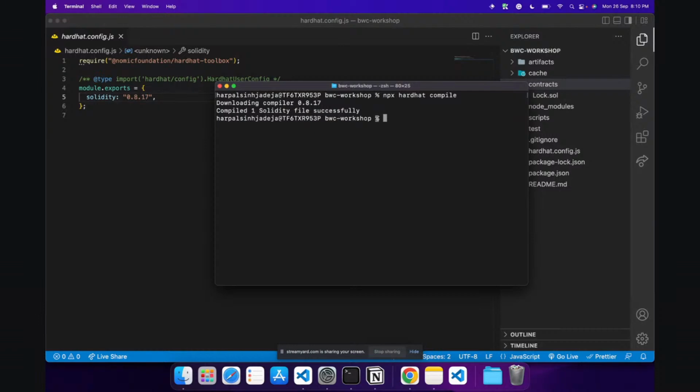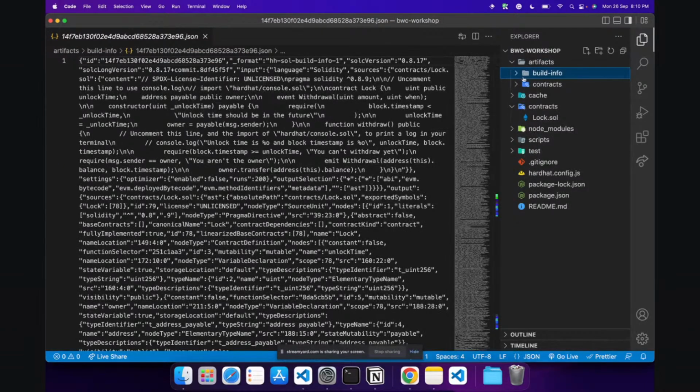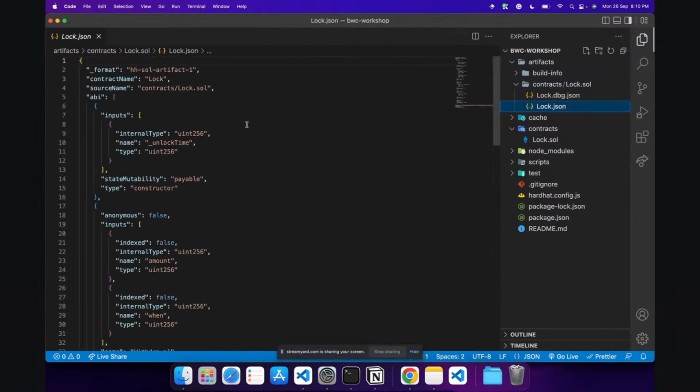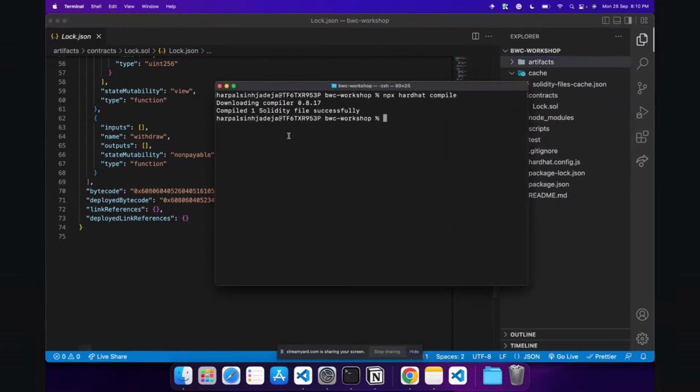Once you have successfully compiled the contracts, you will see this artifacts folder, which has the information related to a build. If you go to Lock.json, it will have the ABI of your contract with the bytecode, deployed bytecode, all of that. It also has a cache folder. So this is how you would compile. When you're done writing your contract, you want to compile it to check for errors and all of that.